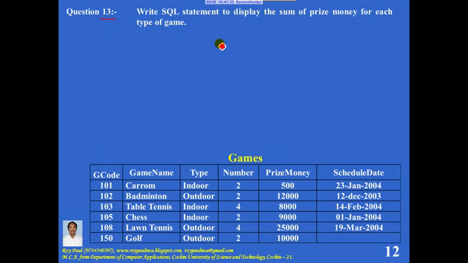Question number 13. Write SQL statement to display the sum of prize money for each type of game. So the sum of prize money, that is, you should add this column for each type of game, which means I want the answer to come like this. Sum of prize money should be displayed as the answer for each type of game. So first you need to take the game indoor and its sum of prize money should be displayed.